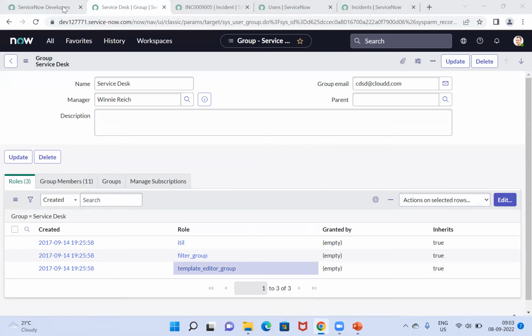So Rakesh, yeah, tell me. When you added the user to that group, right, whatever role was attached to that group, the user will automatically be assigned that role. Yes, exactly. That is the point. You got it right. Okay, so that means the user will have the roles of ITIL, filter group, and template editor group. Exactly. That is what I was trying to make you understand. You got it right. So automatically, all those users will get these roles.